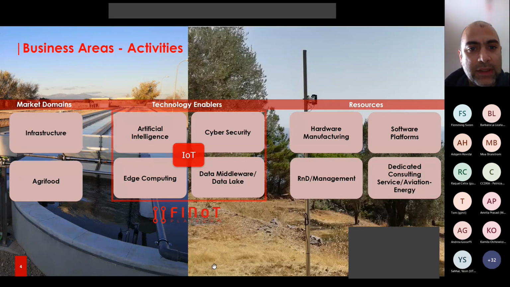So our activities are centered around IoT. And of course, they touch all other relevant areas like AI, cybersecurity, edge computing, and of course, open source data middleware or data lakes that can ensure the biggest challenge, let's say, of the technology nowadays, which is interoperability of systems, no vendor lock-ins, etc.